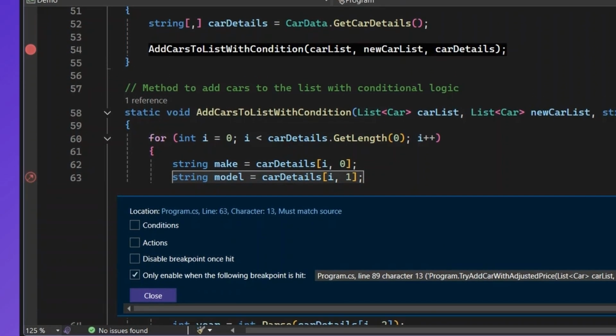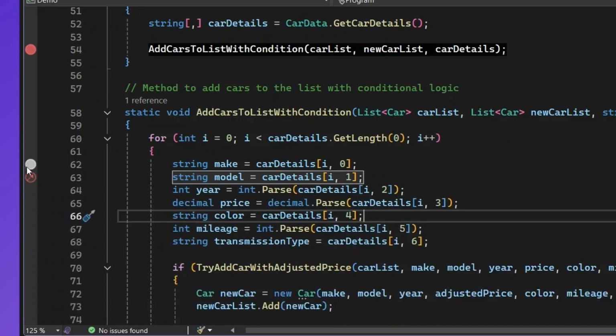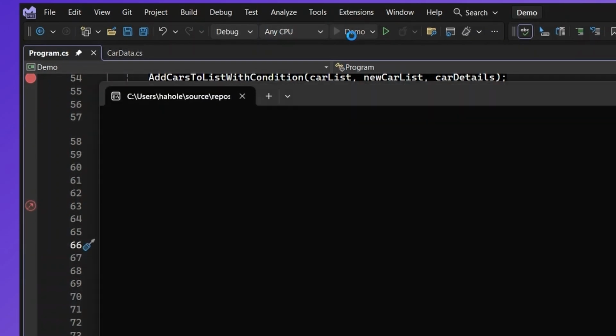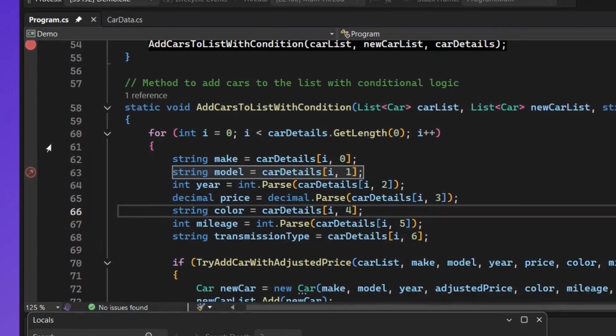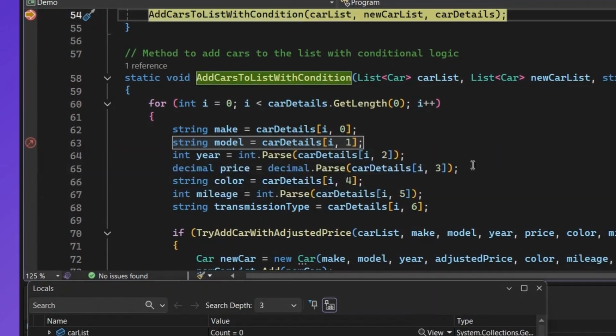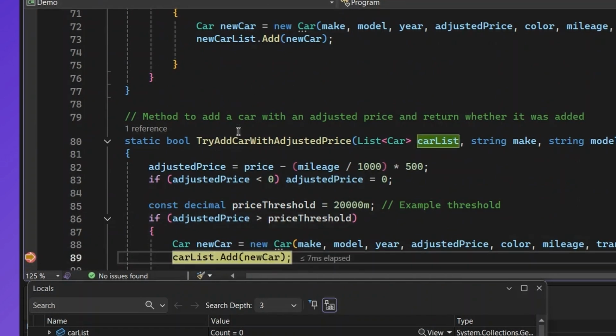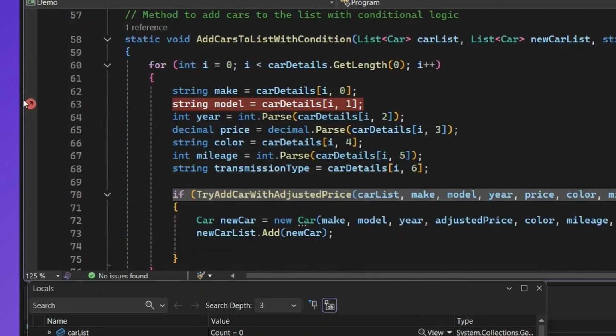Now, if I continue my debugging here, you will see this breakpoint is disabled. And let's continue our debugging here. Now, this breakpoint on line 63 will only get hit when the breakpoint on line 89 is hit. As soon as the breakpoint on line 89 is hit, this will get enabled, and in other cases, it will be disabled, so I don't pause my application here.